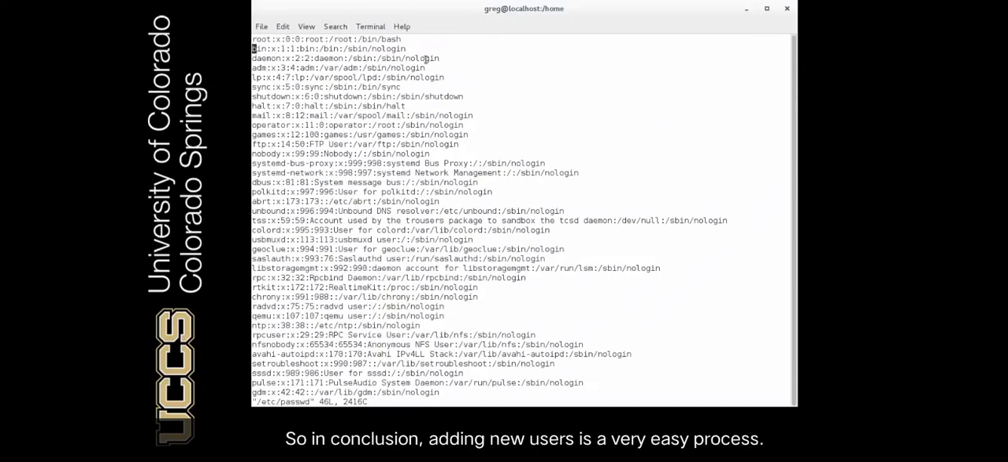So in conclusion, adding users is a very easy process. We need to understand how we create users and what fields we need to enter to make sure that we're setting permissions correctly and that the user has a good experience when they log in.